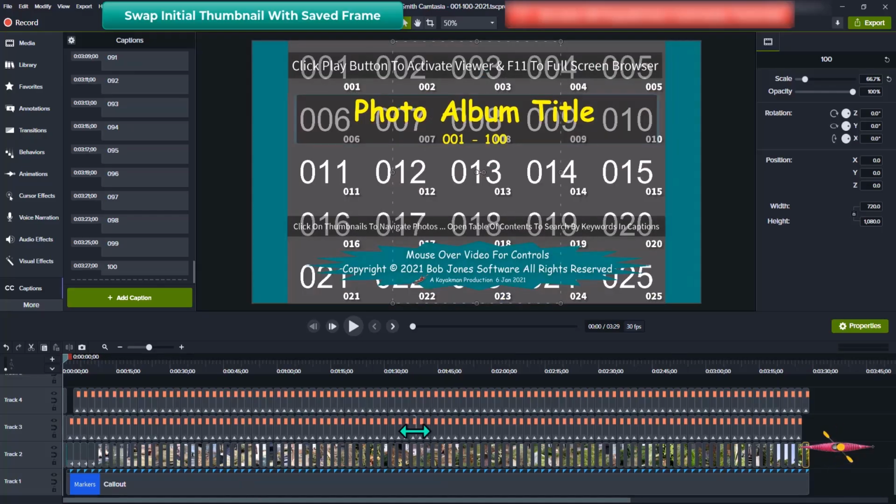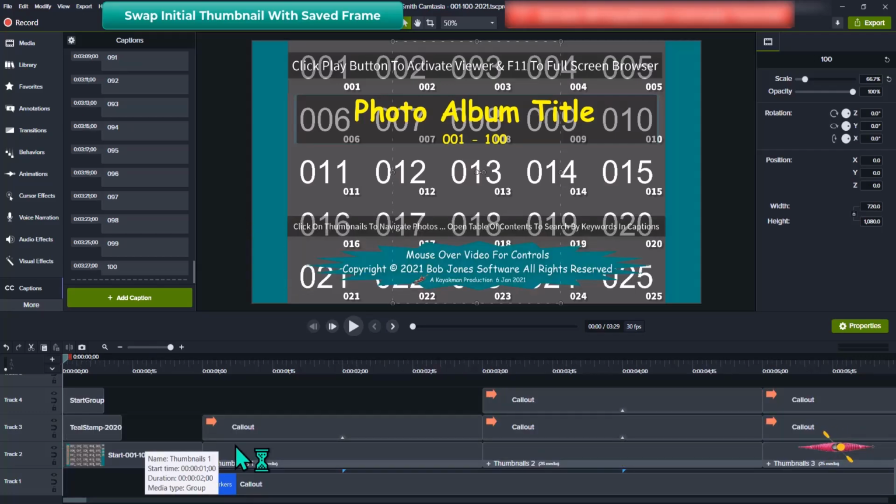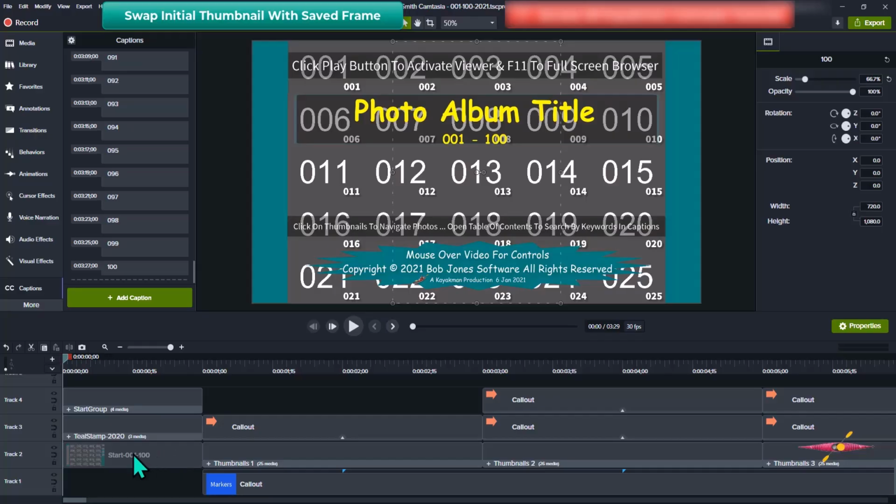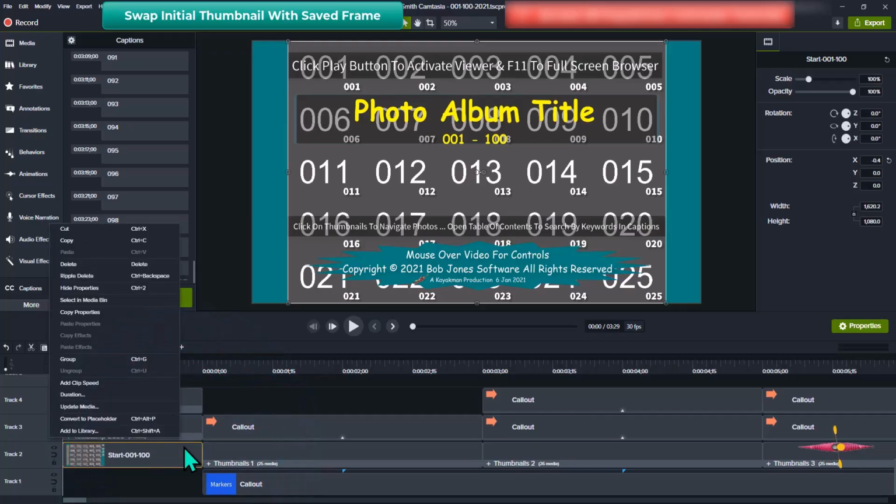And to make this easier to work with, Control Shift 9 will give me some real estate to work with on the timeline. This object here is this image you're looking at here, which were generic thumbnails. And I'm going to replace that with the frame I just saved. So I'll do that with a right click, Update Media.